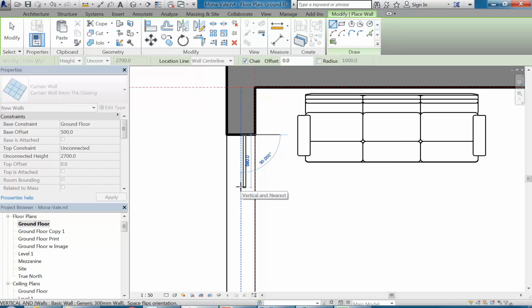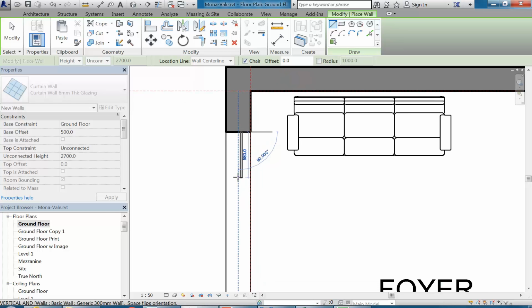And just put one in there even though it's setting for an error. That's why I stopped doing that. Okay, so curtain wall. I know it's 500 off the ground. So set the height to unconnected. The top constraint, just choose unconnected and then type in a height for the top. So it could be 2700.